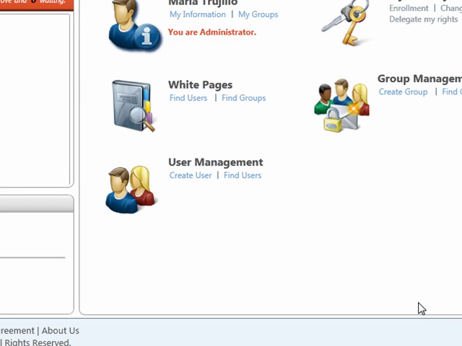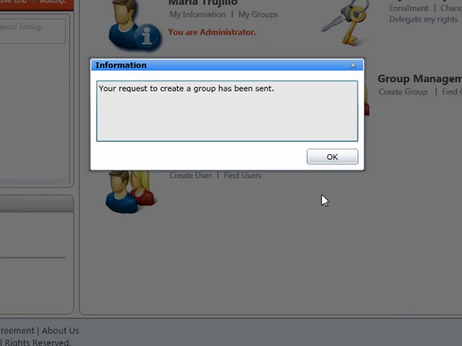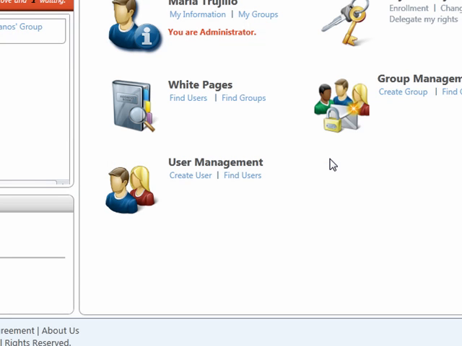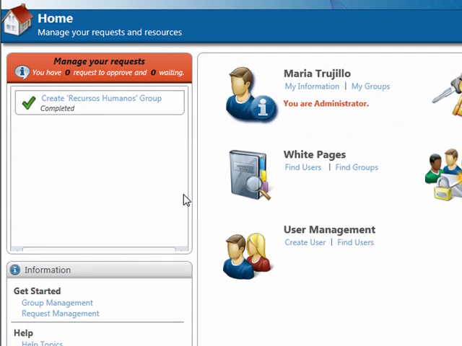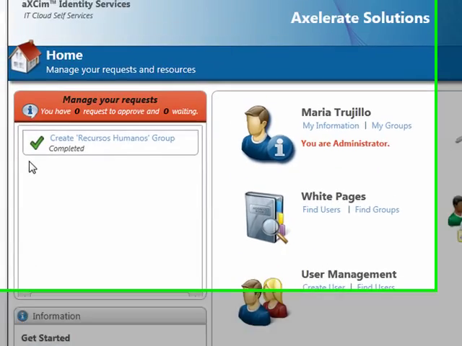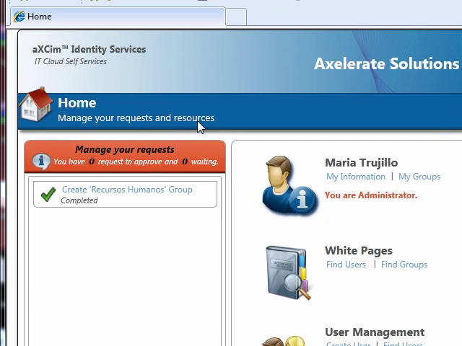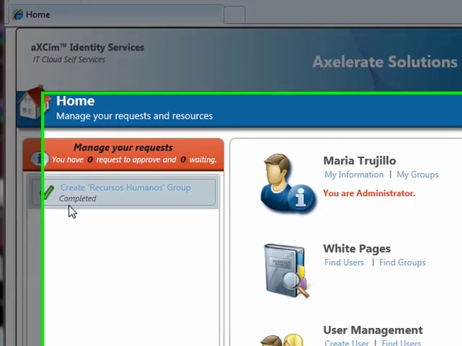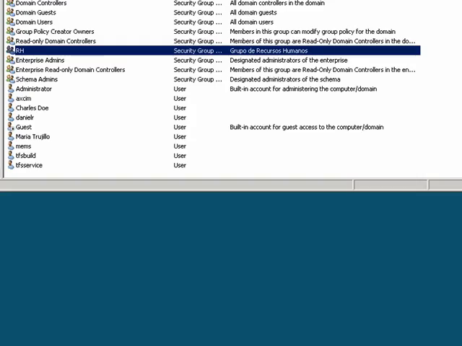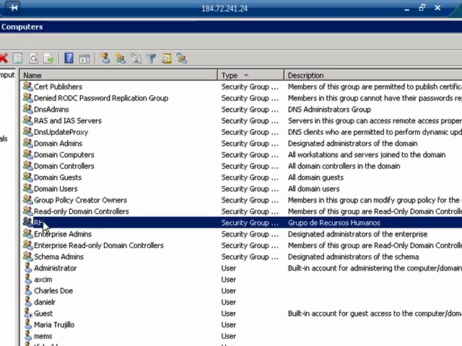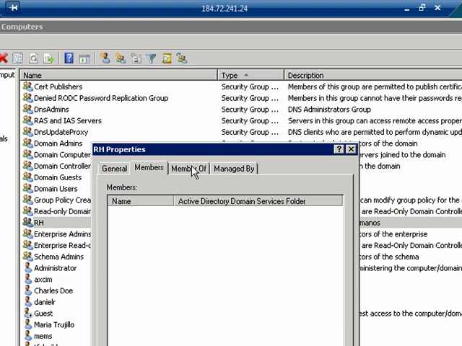Once the request is saved in Axiom, it will confirm the submission of it. Maria Trujillo is an administrator, therefore her request is automatically approved according to her role previously defined in Axiom. If we move once again to our Active Directory server, we can confirm how Axiom synchronized and replicated the creation of the Human Resources group, at this moment without any members.